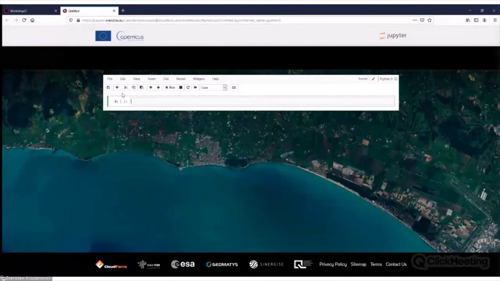We have two main types of cells in Jupyter Notebook. We have code cells and so-called markdown cells. Markdown cells are plain text, basically, with some formatting options. And code cells, well, are code cells. That's where you prepare your code to be compiled.